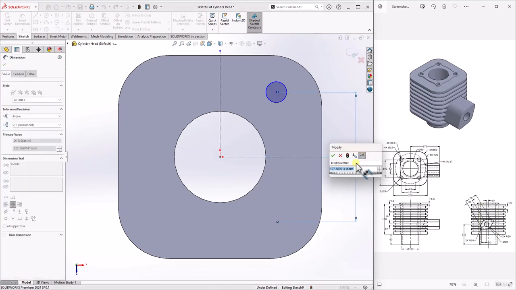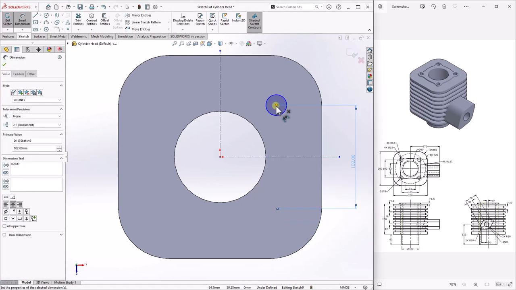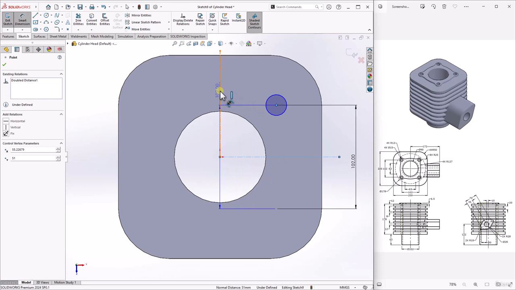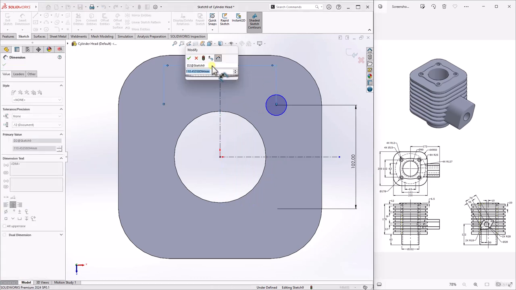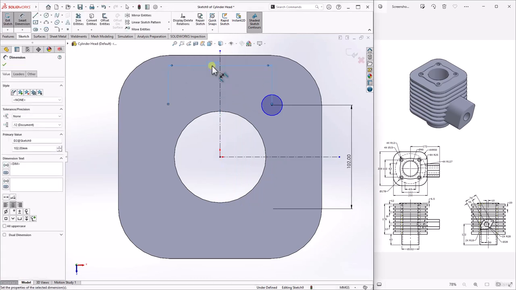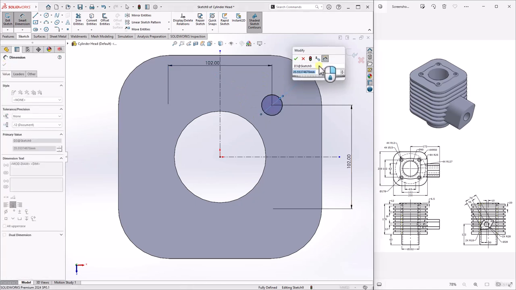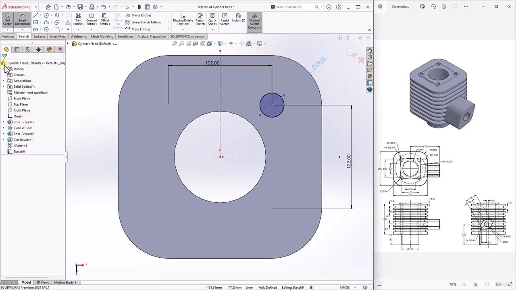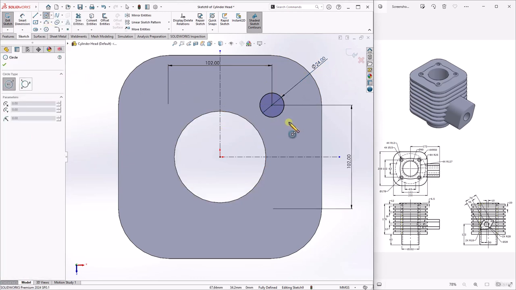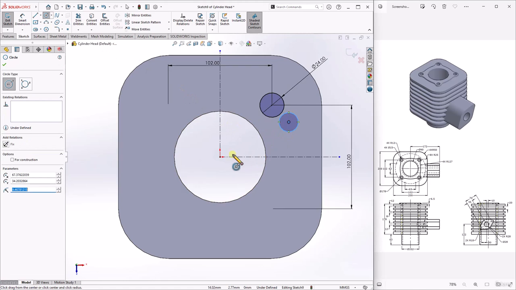Now put the value 102. Now click on the center point of the circle and the center line and put the value 102. Now dimension the circle, click on the circle and put the value 24 and choose the OK button. Again go to circle drop down, click on circle and create one circle over here and create one circle over here.